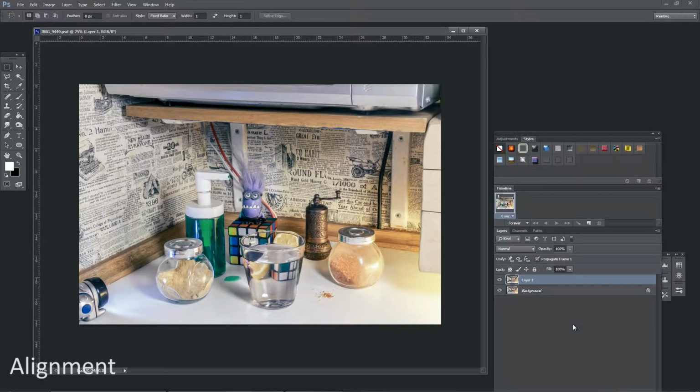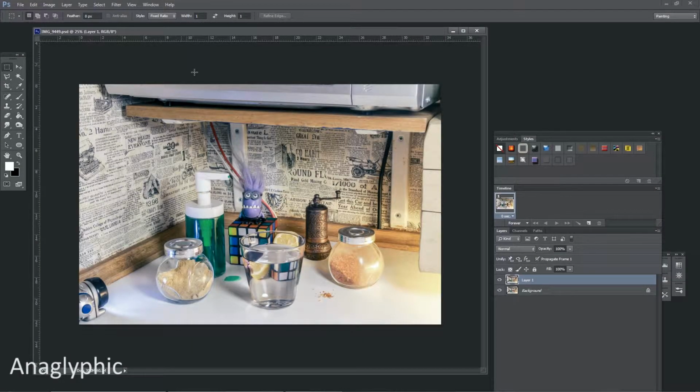So the preparation is over, and let's do some actual 3D conversion now. I remind you that the automation file is downloadable from the description, and it may be helpful, but of course I'll go through all the details for the geeks right now. I'll start with the Anaglyphic style.